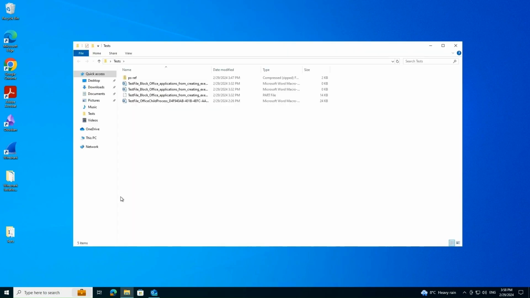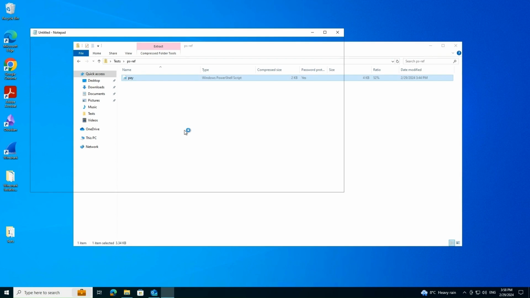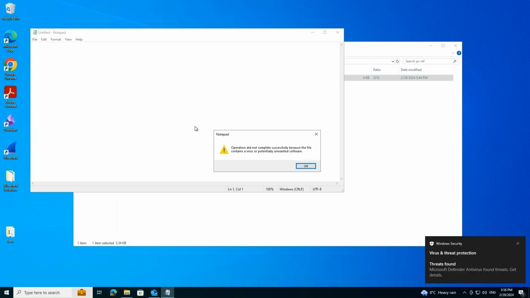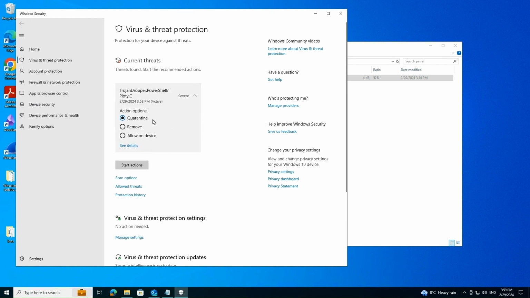Now opening up my test folder on the desktop, I've got a zipped file that contains a PowerShell script. This PowerShell script is a payload for the meterpreter reflected injection attack. We can see here Defender's blocked the activity outright with no option to unblock it. This is ASR in block mode. You can open up the virus and threat protection pane, see a little bit more about the file that's been blocked and the detection, and request to quarantine, remove, or allow it on the device.